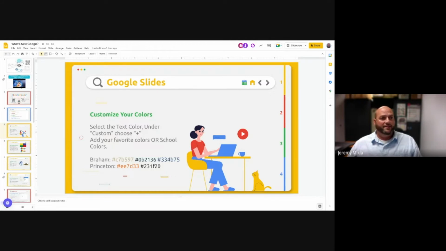One of the things that is fairly new in Google Slides is to be able to customize the colors that you use. So, for example, if you have a favorite color or you want to use your school colors in the presentation, you can find those hex numbers and you can actually paste them into your presentations and use your actual school colors if you wish. For example, here are a couple of the different hex colors for, say, Bram and Princeton.